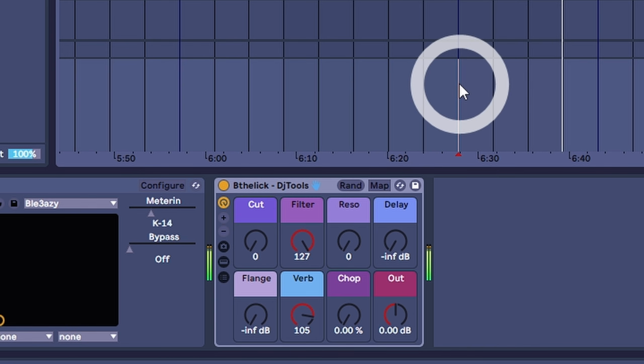And lastly, we have a chopper. In other words, stutter effect.